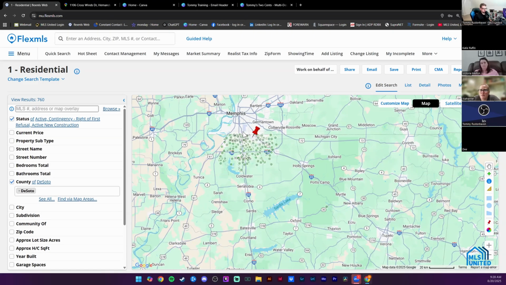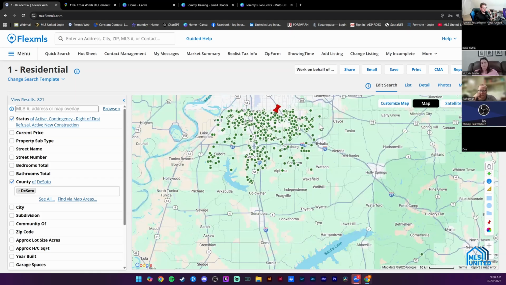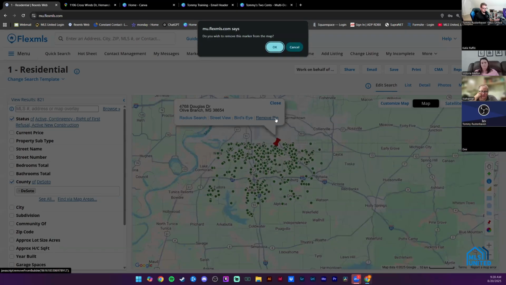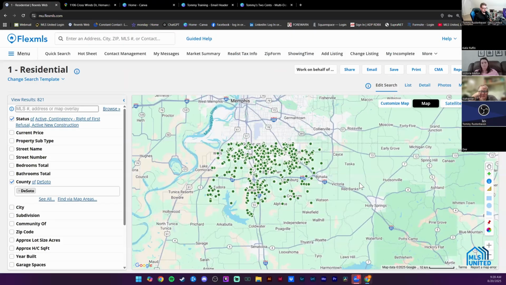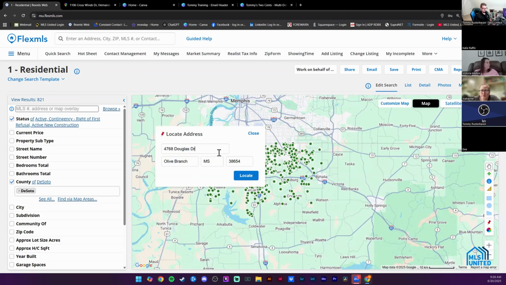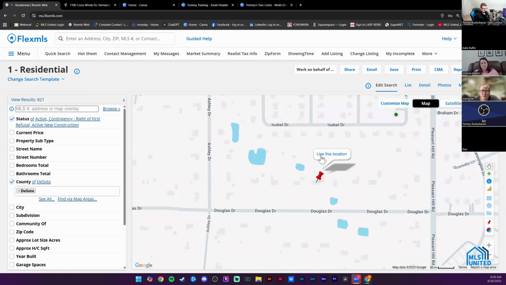And again, I know this is a virtual class, so it might be a little quick. I'll redo that again. I just want to show you real quick. If you want to locate a property, go into quick search, edit search, and then click red pin, locate, type in your address, hit locate, and pin it down right there.